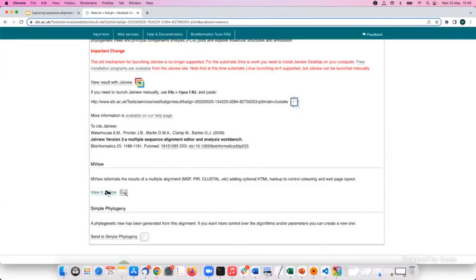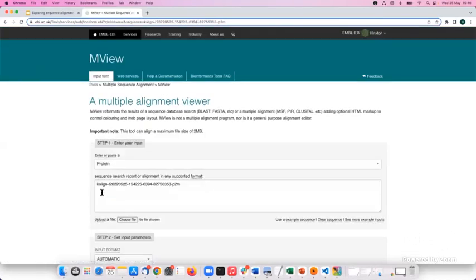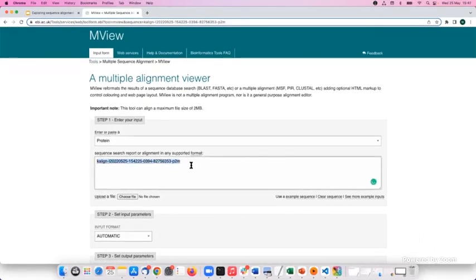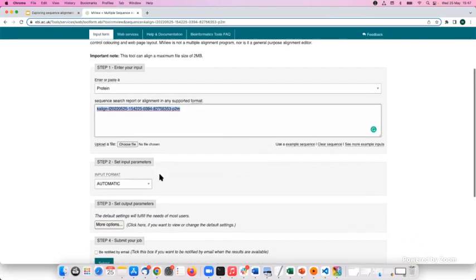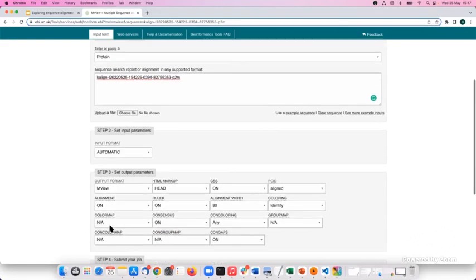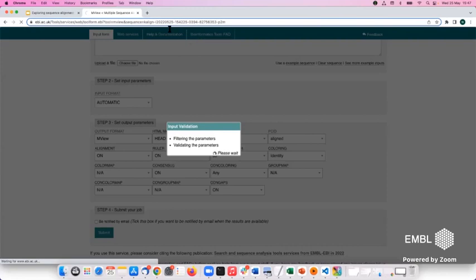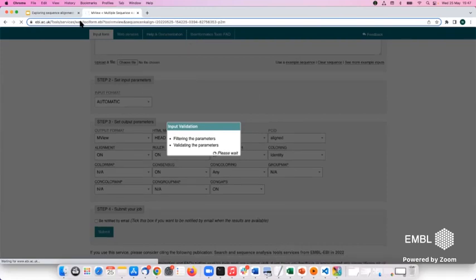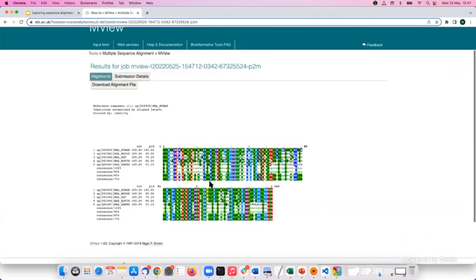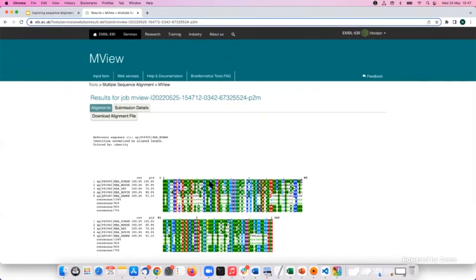Another option is MView, where you can reformat your multiple sequence alignment results. If I launch MView from here, you can see the previous Kalign job ID is passed to MView. It again reformats your multiple sequence alignment. There are options available here. You can submit, and this is the MView result.